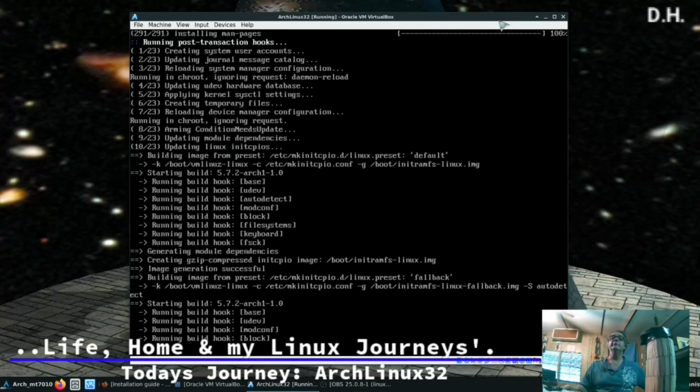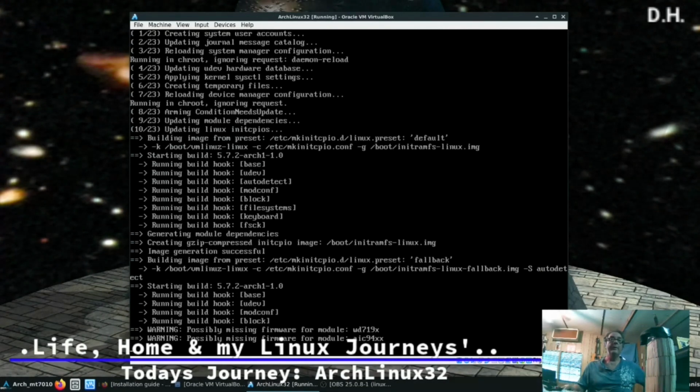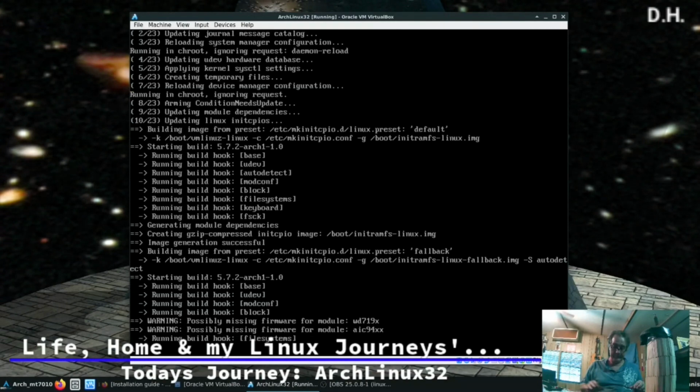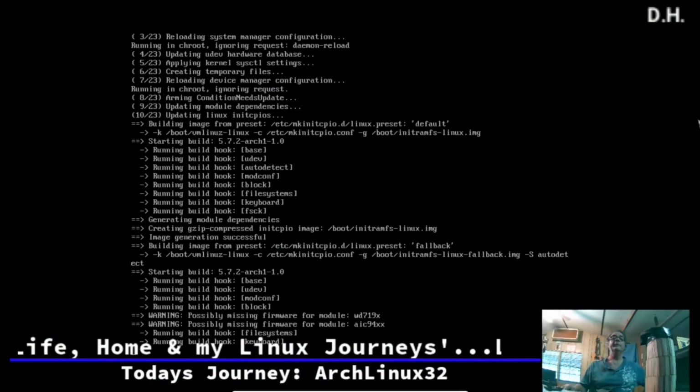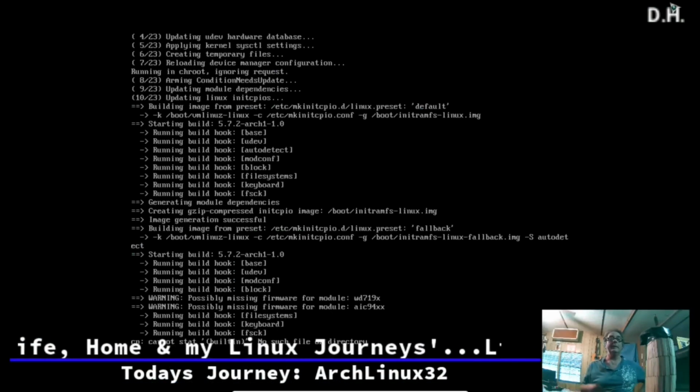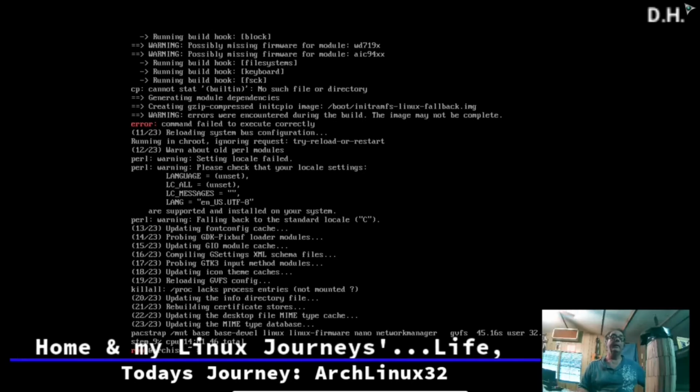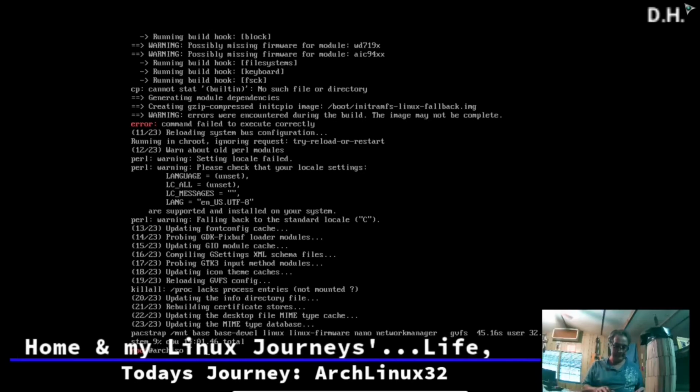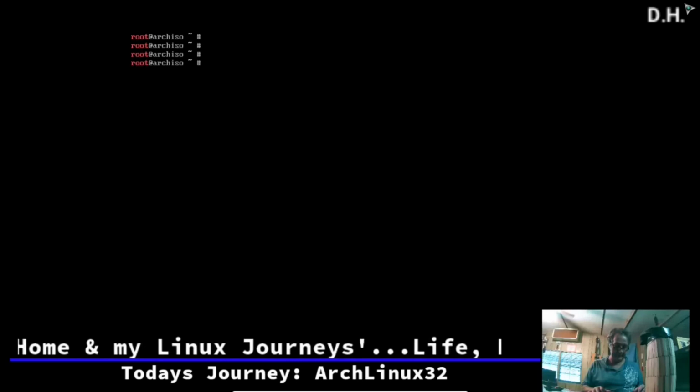Oh, good, it's through downloading. Ctrl+F to get back in full screen here, take away all that distraction. There we go. No errors. I'm going to press Ctrl+L to clear the screen.